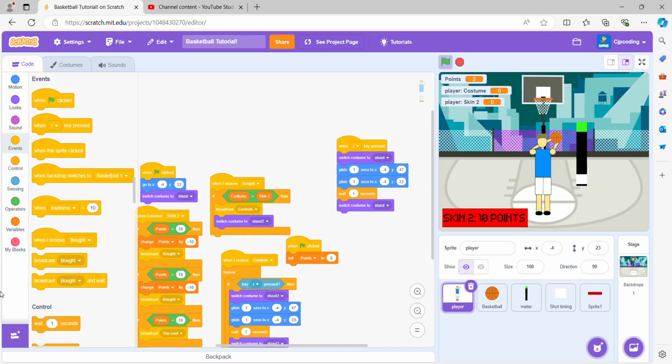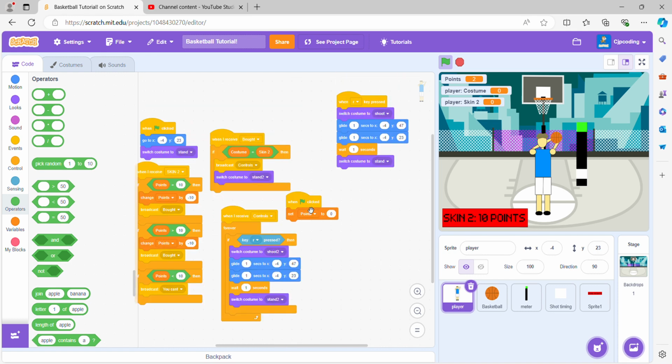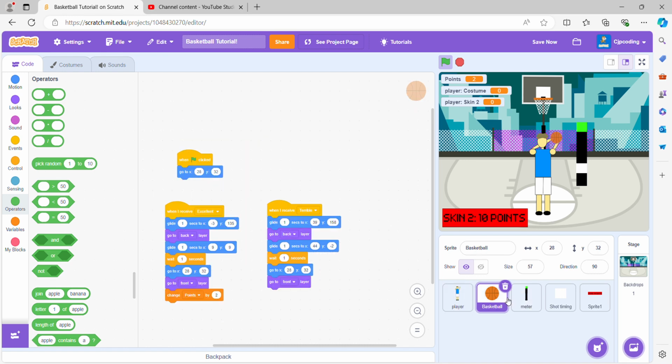and now let's go to the points variable. So I just created a variable called points, and then I did this, and green flag click set points to 0, and then when you get the excellent release, which we did last time, change points by 2, and that's basically it.